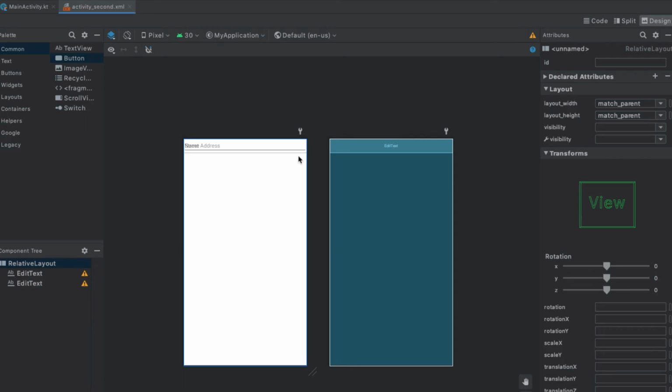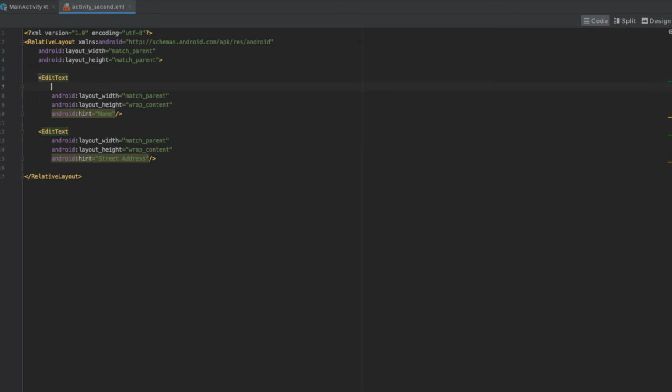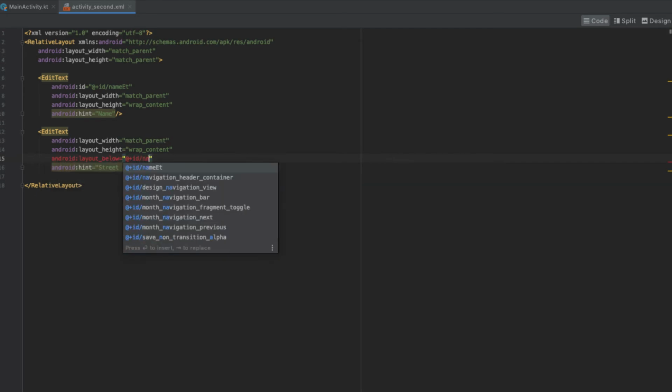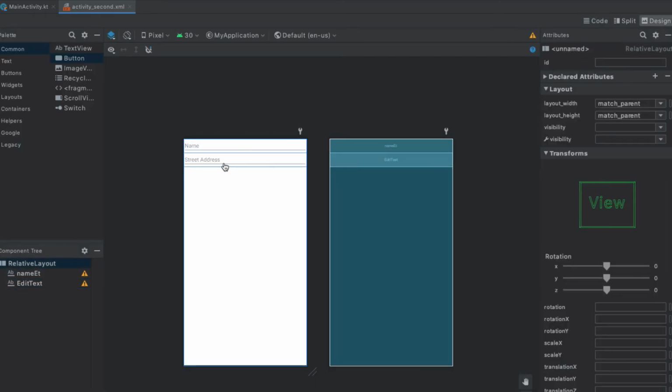Now if we go look at the design, we can see that the views are overlapping. That's because I haven't defined this to be below this one. And in order to do that, first I will define an ID here. Let's name it name edit text, name ET, short for edit text. And then here we can say that this is below name edit text. And now you can see that this street address appears below name.